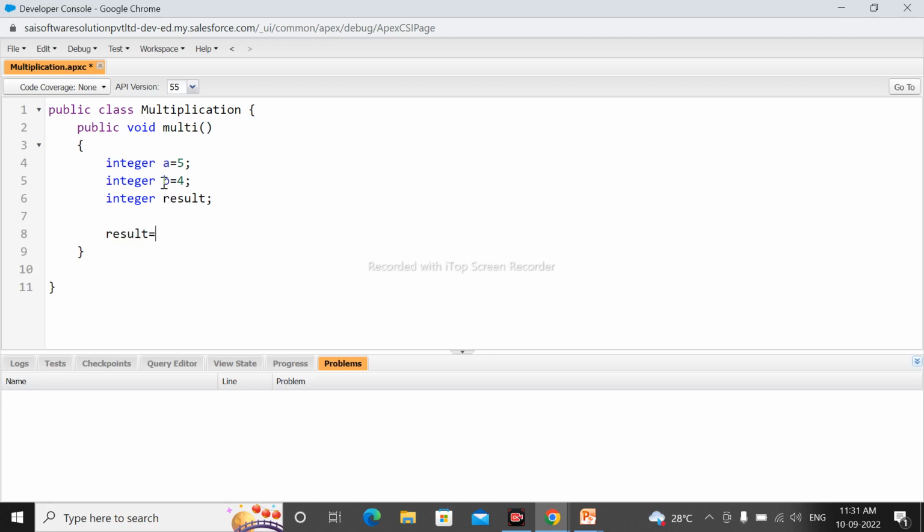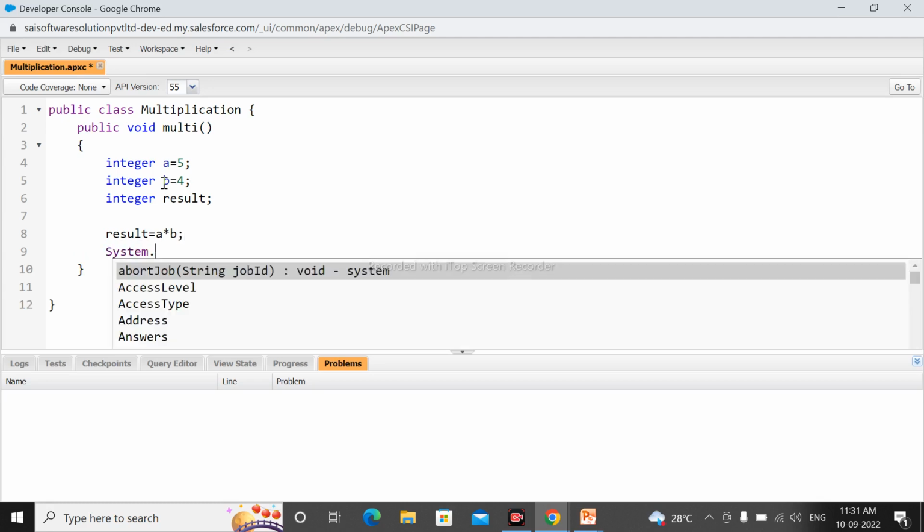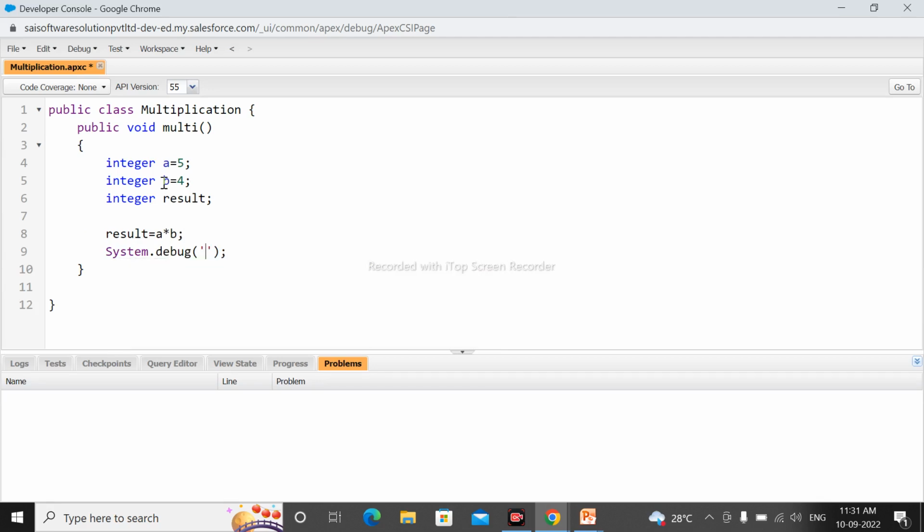Result equals A multiplied by B, and after that I simply print the result. System.debug, 'Multiplication is ' plus result. In this way we can print the result.